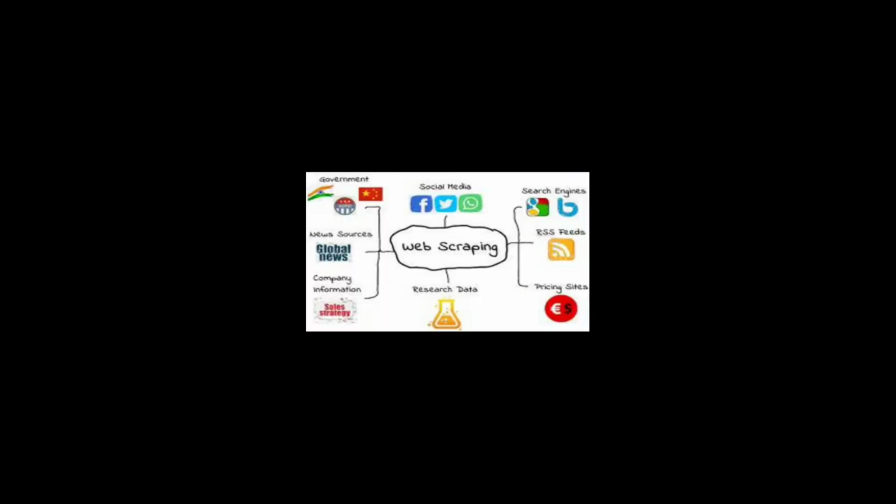Web scraping can be done manually, but software is preferred. It can be less expensive and work at a faster rate. But in some cases, web scraping is not a simple task nowadays. Websites come in many shapes and forms. As a result, web scraping can vary functionally. So, web scraping can be done through various websites: for social media, for any company information, for global news, for government, for researching some data, for pricing sites, and etc. So these are some basic uses of web scraping.